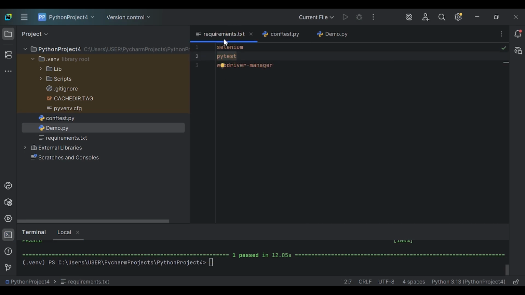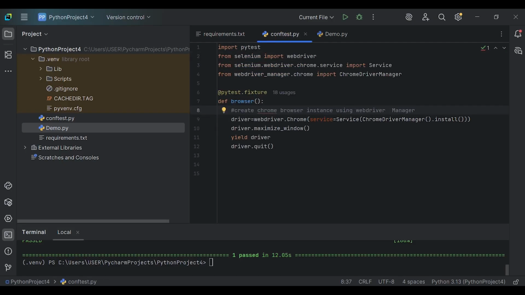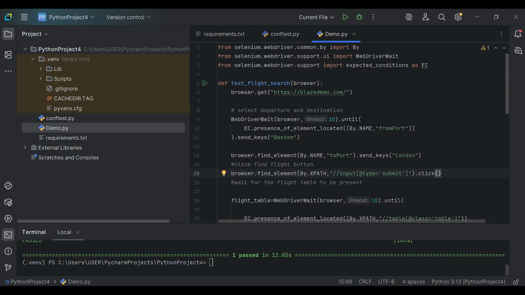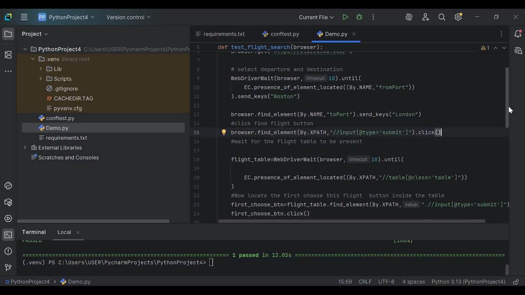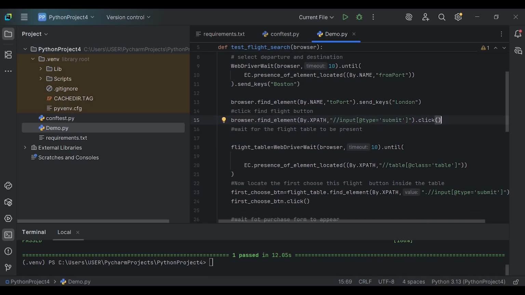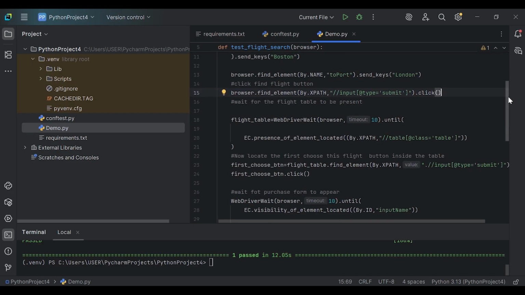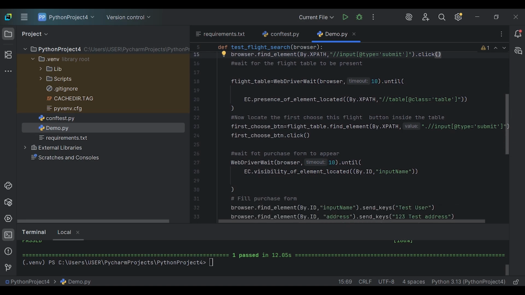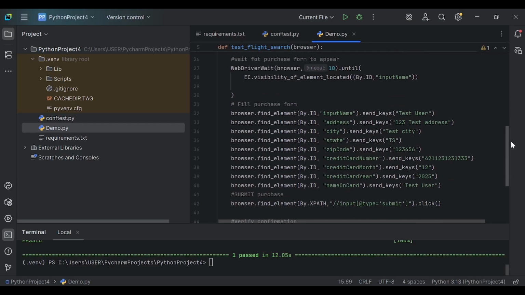In requirements txt file, we define Selenium, Pytest and WebDriver manager. Here we define in a separate file for open the browser, maximize window, and driver.quit for close the browser. In this file, we define here navigate to the URL, select from port, select city, and then select destination. Click on find flight button. After clicking on find flight, we need to select the flight. So here we use first choose button. Click on choose button and fill the form.